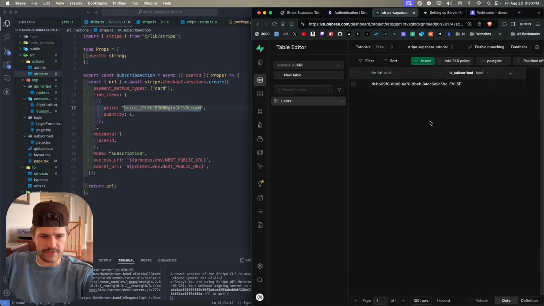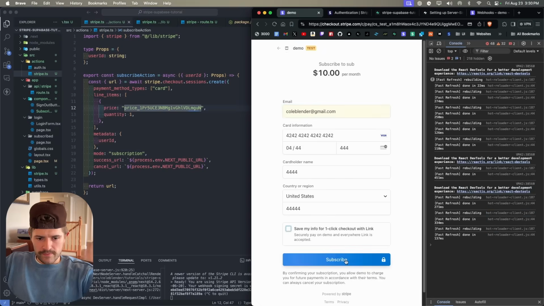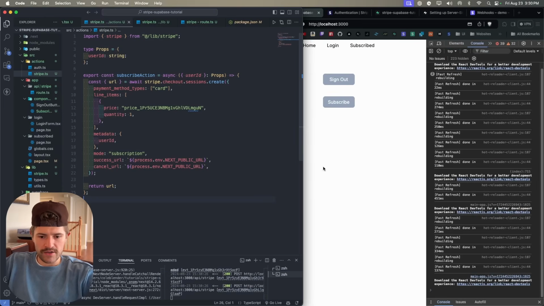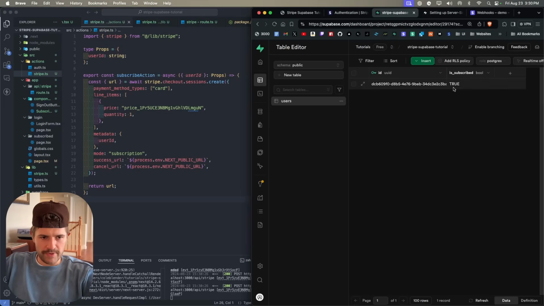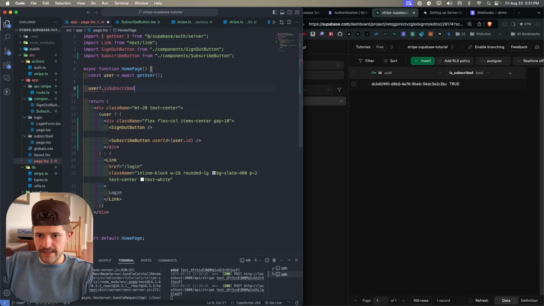So if we come over here to the Stripe database, we see isSubscribed is equal to false. So we're going to subscribe. We're going to fill all this out. We're going to click subscribe. And then we're going to see our terminal is going to do a bunch of stuff. We're getting a bunch of green 200s. That's a good sign. So now if we come over here to this Supabase, we can now see isSubscribed equals true. And so now inside of our app, everywhere we say getUser, we can say user.isSubscribed, and then this is going to show this value. So now everywhere throughout our app, we can say if they're subscribed, show this. If they're not, show that.